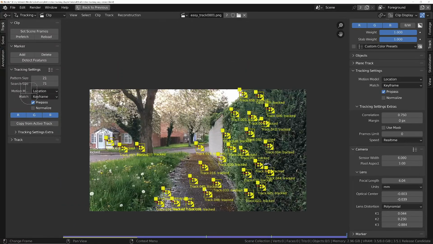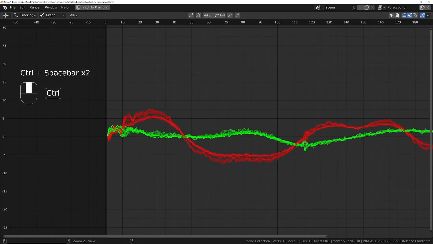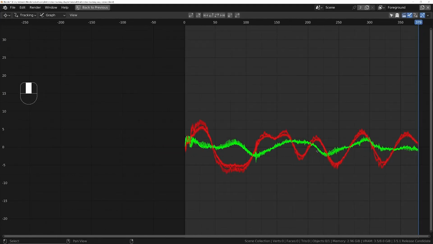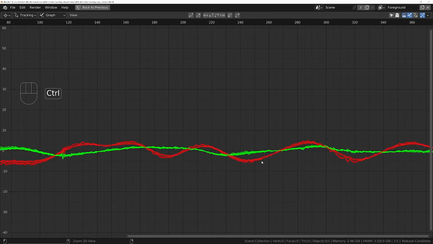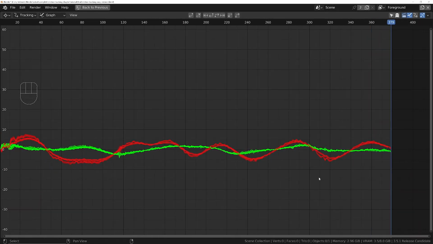Alright, so that's finished. Let's come back into full view and we'll have a quick look at the graph and see if there's any obvious problems that are jumping out at us. So that looks pretty good. There's nothing really quite badly out of sync with the overall flow of the pattern. So it should be quite good.